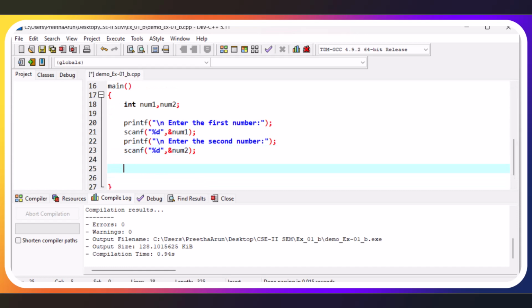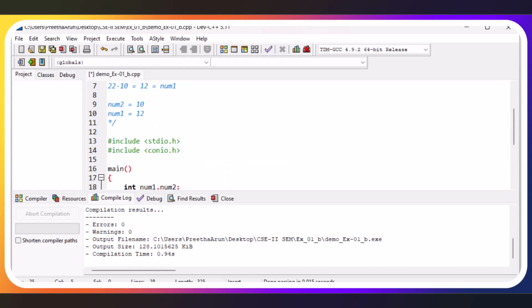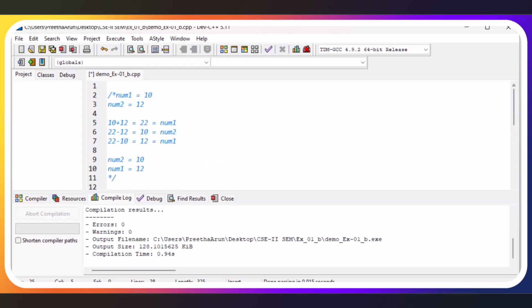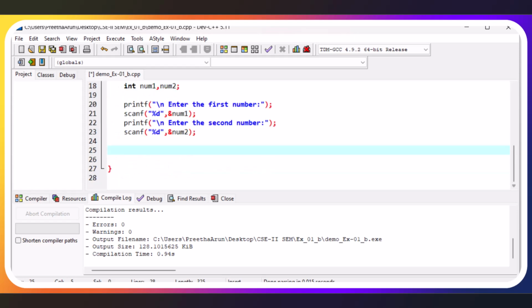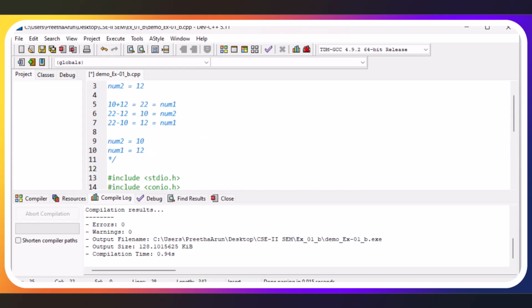So now we are going to write the logic. At first, we are going to add the two numbers, number 1 plus number 2, and equate it to number 1. So num1 is equal to number 1 plus number 2. End of statement. Second logic is we are going to subtract the two numbers.